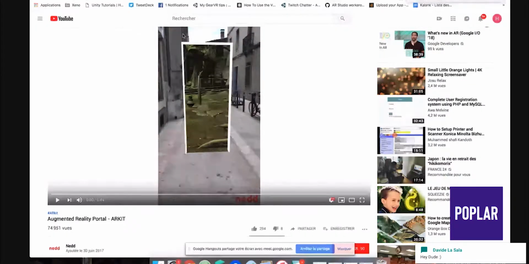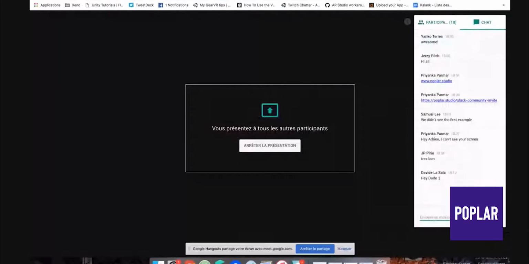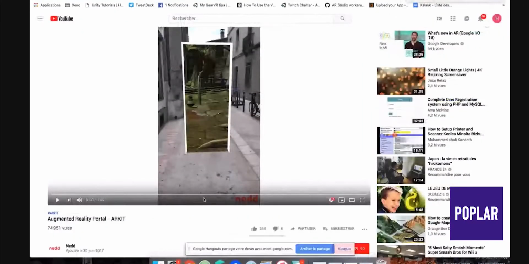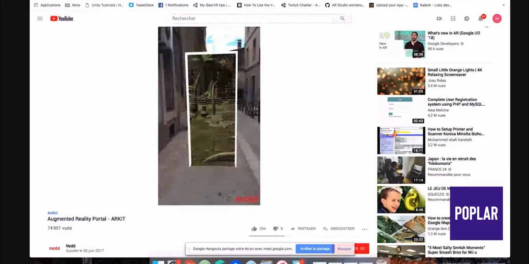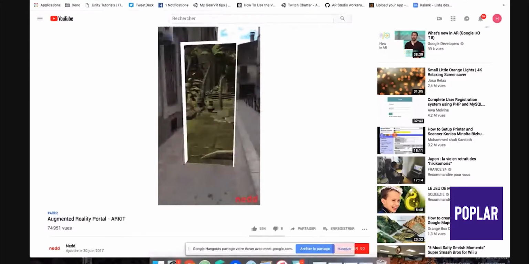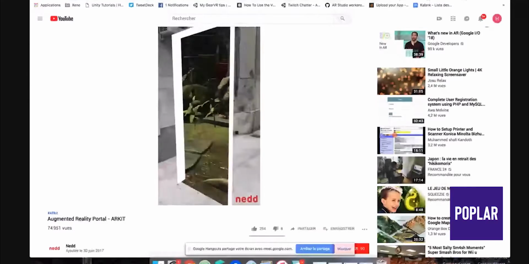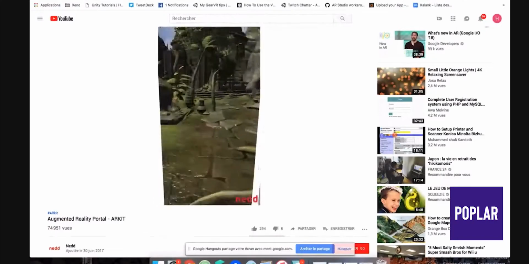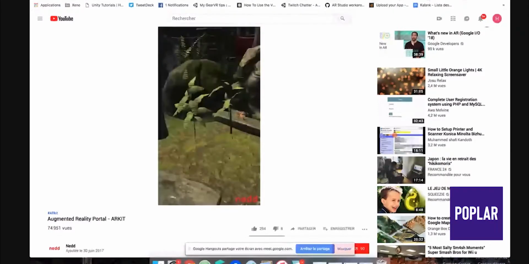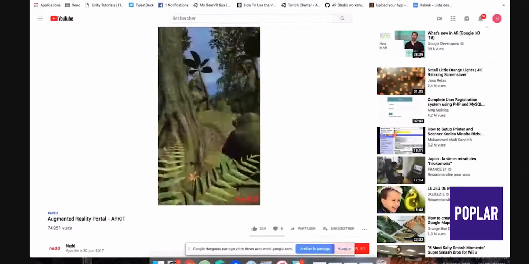One of the first companies which made portals was Ned. They're based in France, and now they're Snapchat creative partners. So they do a lot of stuff for Snapchat themselves, and they created this demo using AR Kit, and this was one of the first portals.